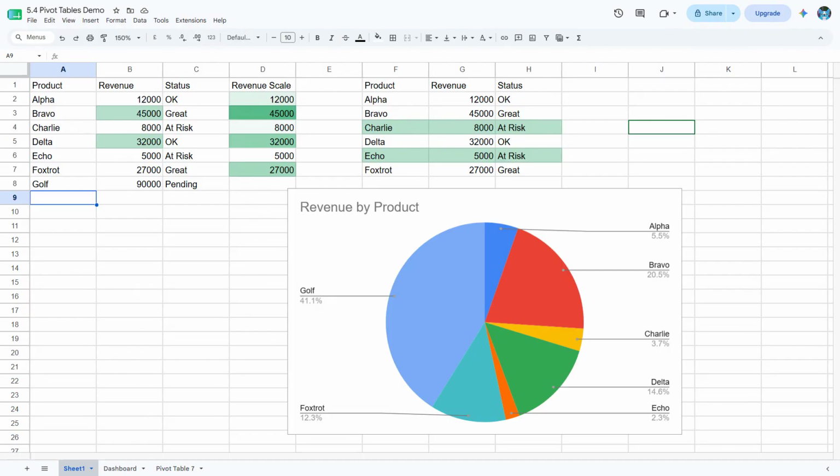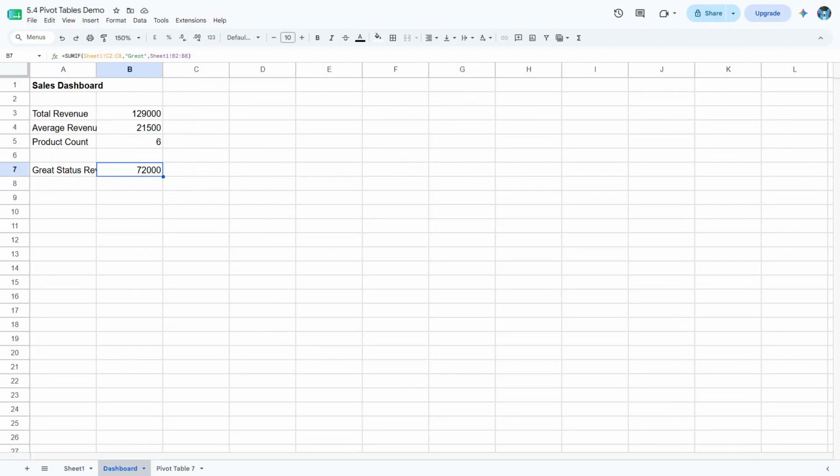Finally, let's put the chart from Lesson 5.2 where people can actually see it. Switch to Sheet 1, click once on the pie chart to select it, click the three-dot menu in its corner, and choose Move to Sheet. Pick Dashboard from the list and click Move. The chart now sits directly below our KPI cards, on the same tab, instead of buried on the raw data sheet.